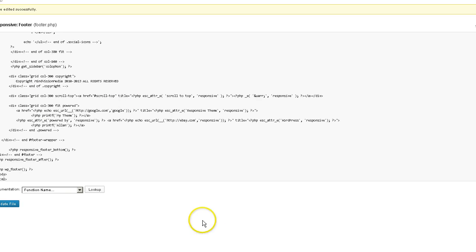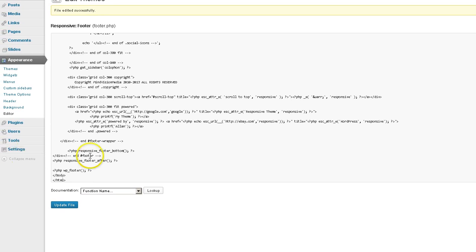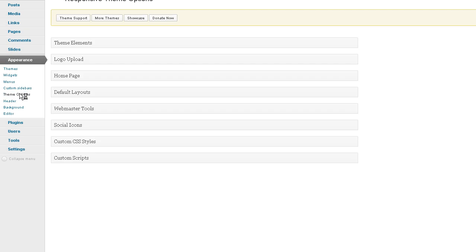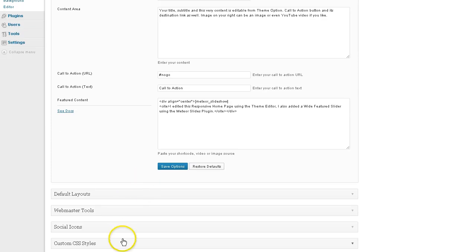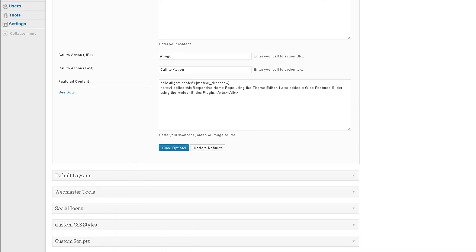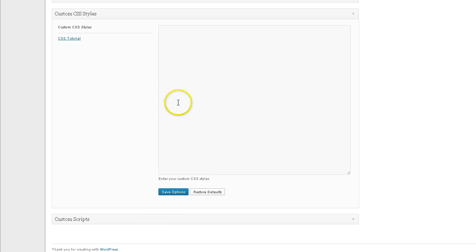Now I'm also going to show you another way to go about doing this, and it involves a little bit of code, and it's inside of your theme options. So if we go to Appearance, Theme Options, and click on Home Page Options, down here they have a tab called Custom CSS. I'm going to open up that tab, and this allows you to insert custom CSS codes.